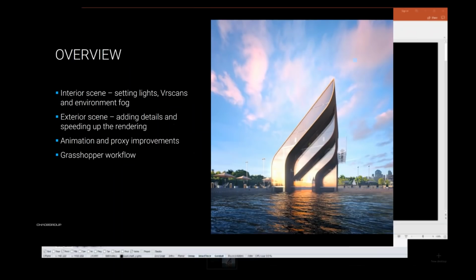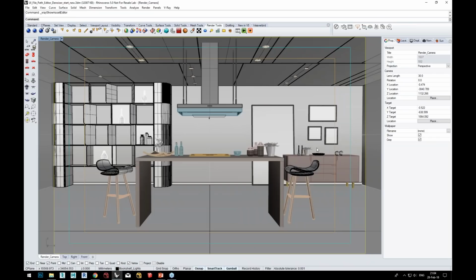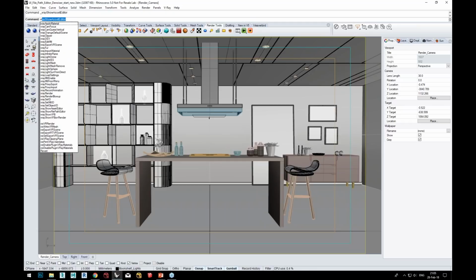Okay, so let's go ahead and switch to our first scene. I have an interior here. And before we begin with the render itself, I want to point out that we have a new compact toolbar, which has the different tools in categories. They are now easy to access with the drop-down menus. Also, those of you who are used to working with commands in Rhino, we have renamed the prefix for our commands. So now they start with V-Ray instead of vis.